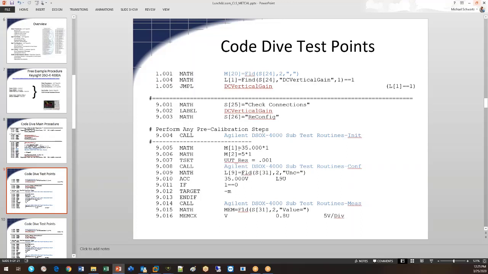Then as we come down, we're going to set up our memory variables. So M2 is going to hold the volts per division setting, and M1 is going to hold the voltage we need. And then we're going to call this driver that's going to go out and do it. And we're going to configure up our standard. We're going to get back our uncertainty, have our ACC statement. Then we can come in and make our measurement call that we're going to run. And then we can come back in and evaluate pass and fail.